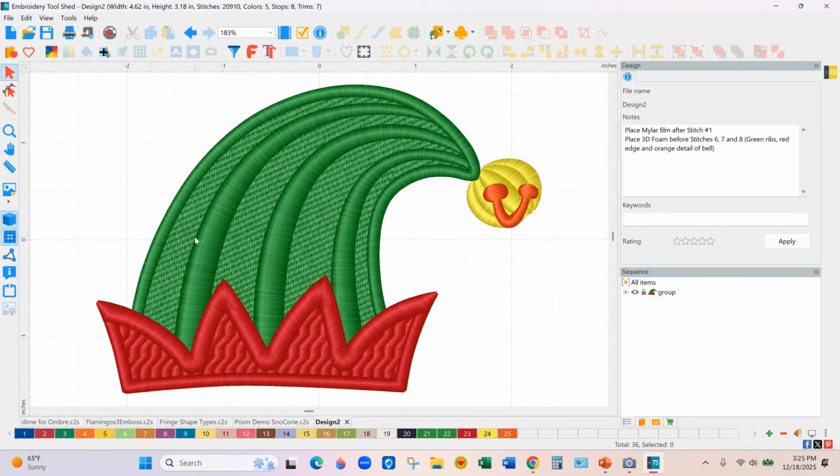Those have been digitized to use foam underneath it. And between the ribs, that green part in there, you put mylar on. And in fact, there's notes attached to the design that tells you when to place the mylar and when to place the foam and when to take it off. So this one, ready to stitch out. This would be great on a stocking or a towel or just about anything that you might want for Christmas. All right. So a lot of the designs are like that, and some are absolutely cute.